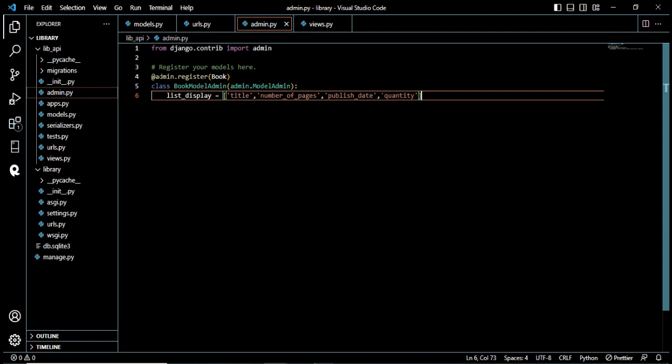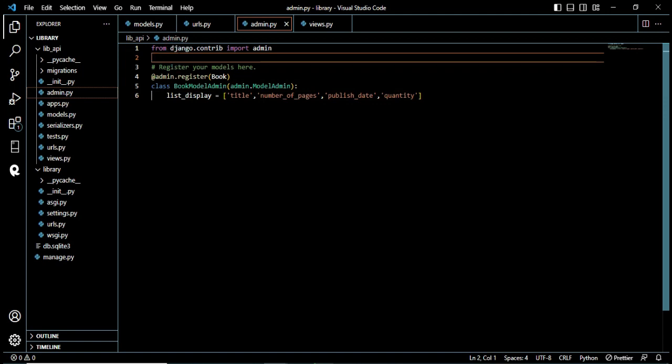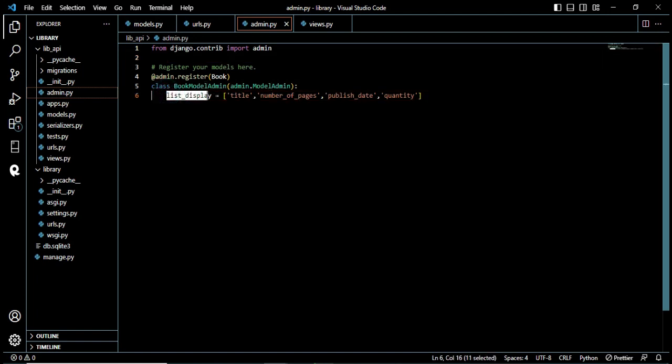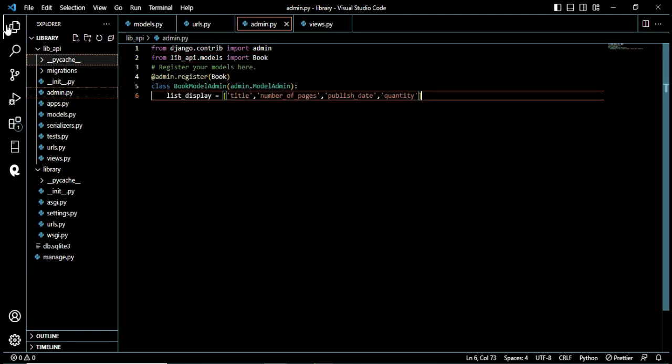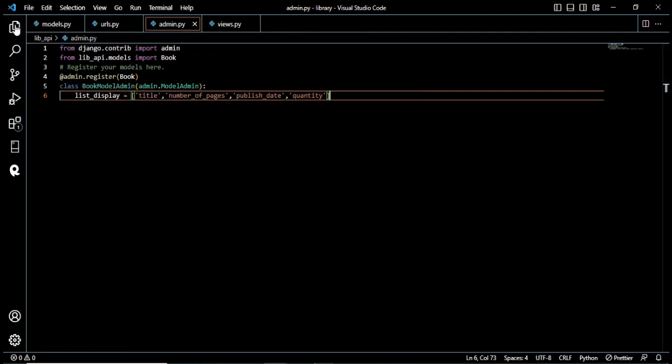So we can register this one, admin register book. We have got this book object over, and we have got this class model, book model admin, and we have got this list. This list consists of this title, number of page, publish date, and quantity. So we should define this book object. We can import from API dot model import book object.